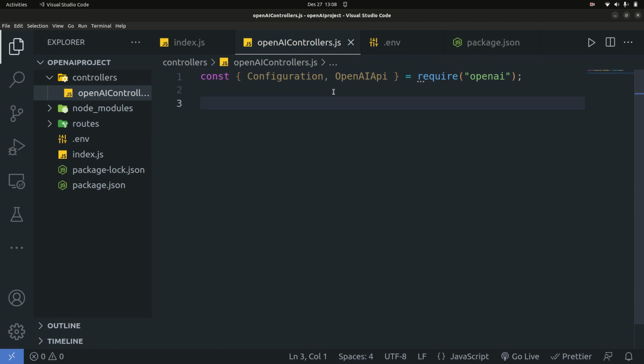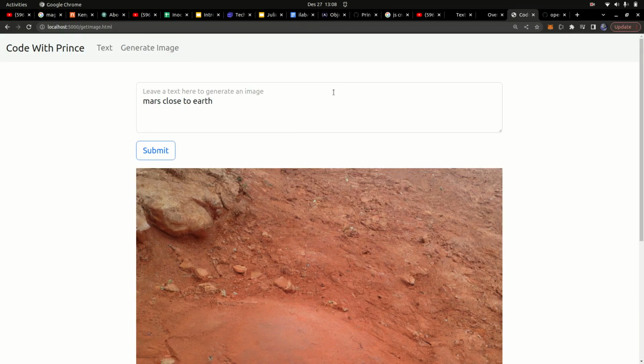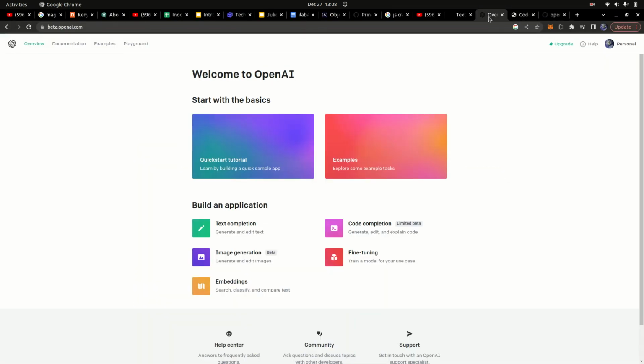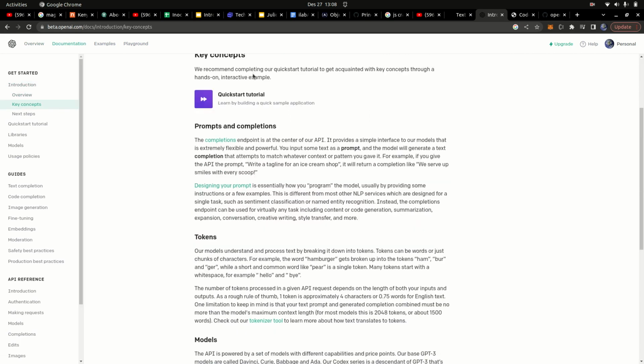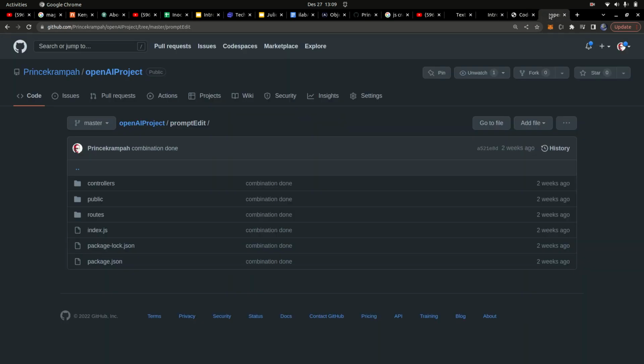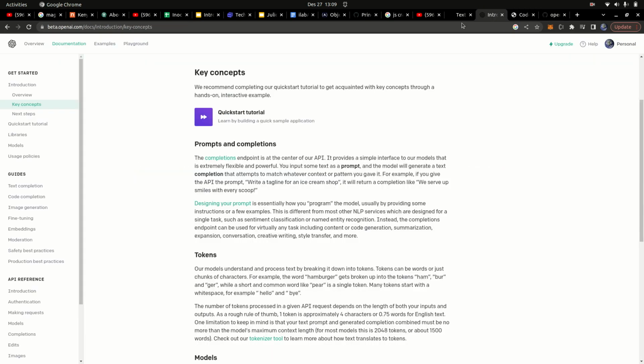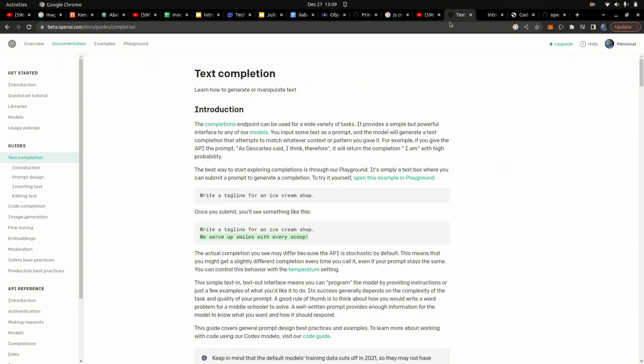So we need to have an API key to use the OpenAI APIs. So let me just go back into my browser, into the official documentation of OpenAI. If you go to beta.openai.com and create an account over there, you can go into the documentation section and see all the things that you need to do. I just have this one opened right here. So now you can see this is all we need to do to set things up.